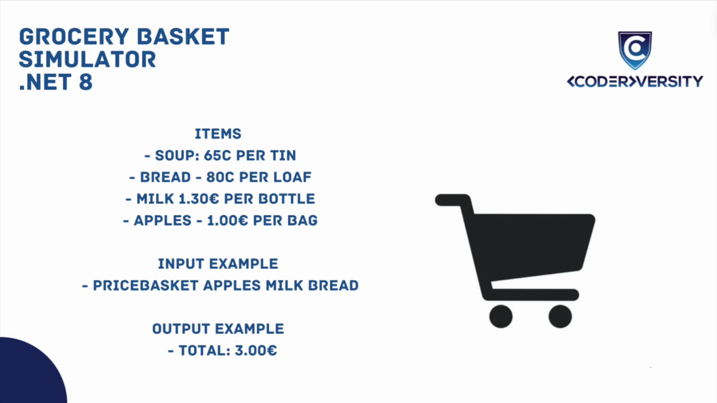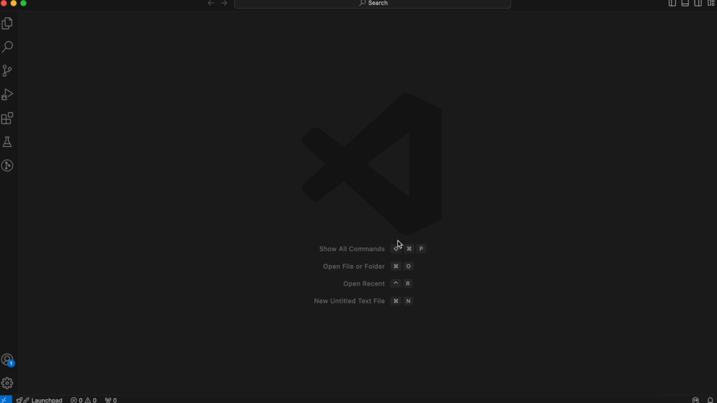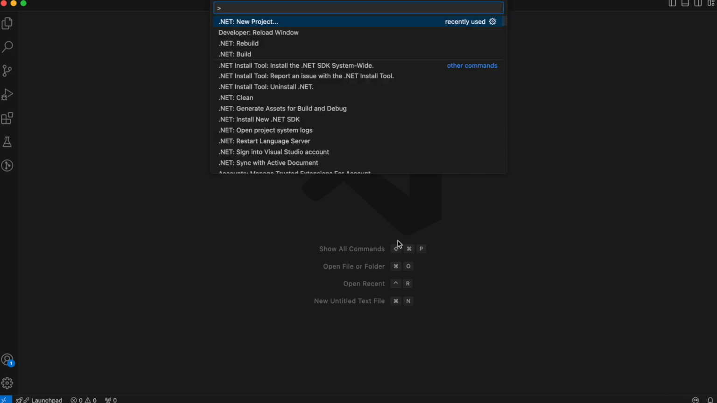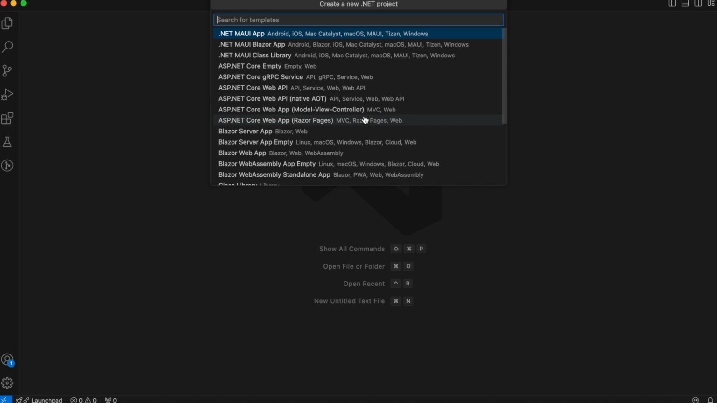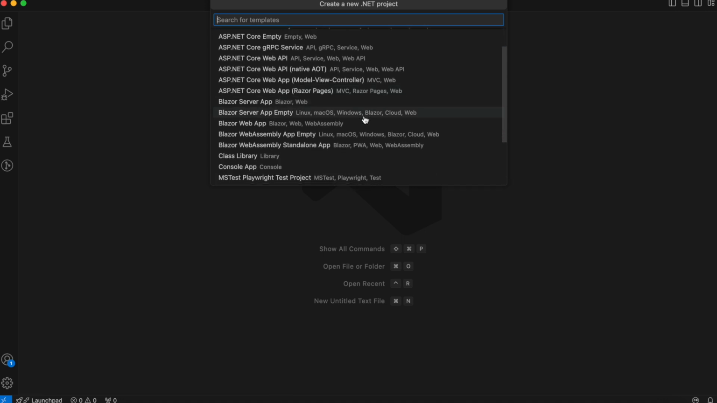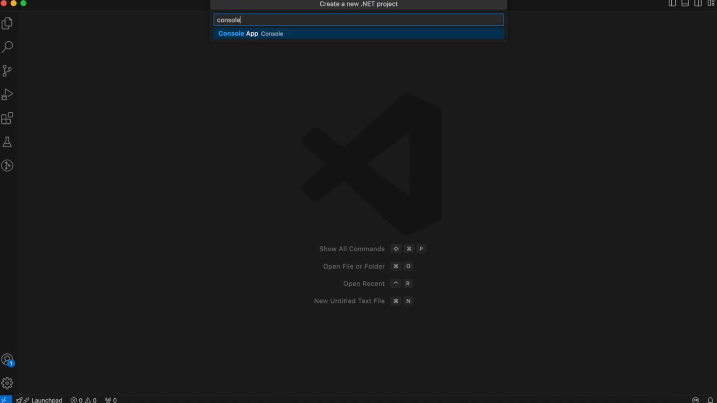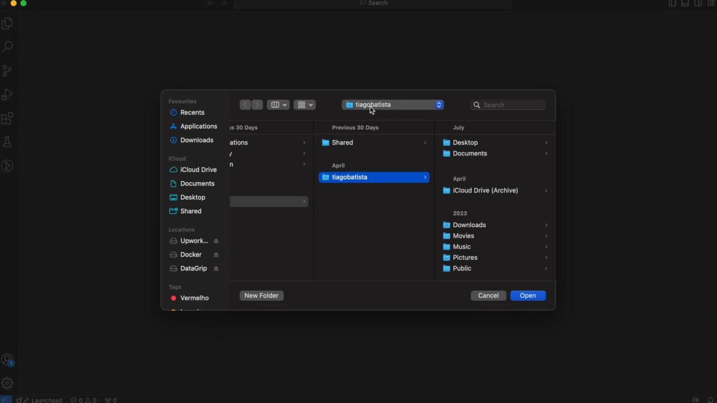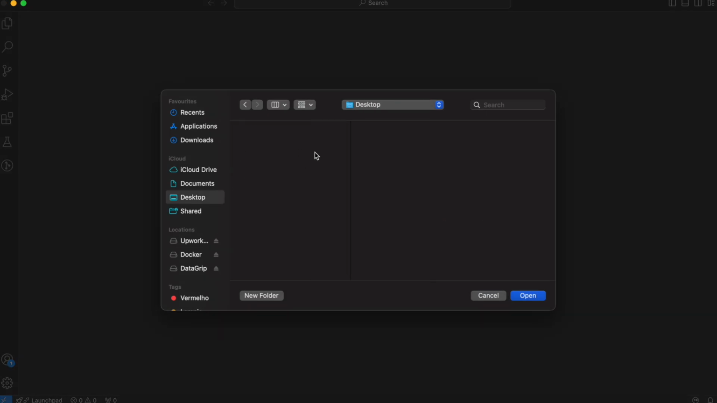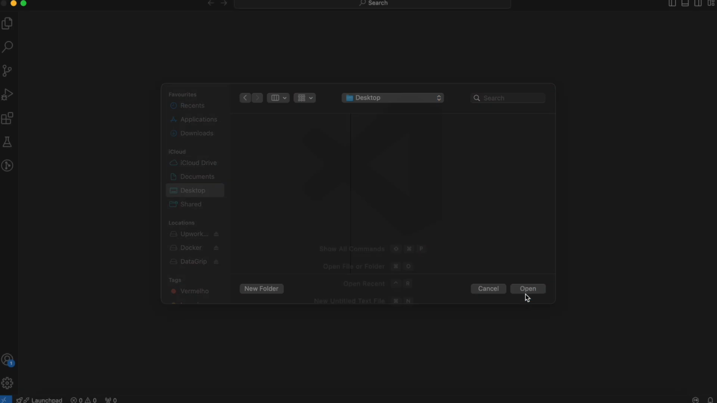The problem we have to solve is quite simple. We have a couple of items with a price, and depending on the input we give, we receive a receipt with the total that we have to pay. I'm developing in VS Code, but feel free to choose an IDE of your preference. Let's start by creating a console app and call it Grocery Basket Simulator CV for Codeversity.